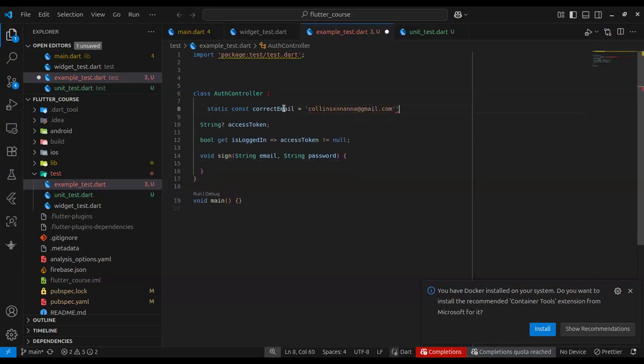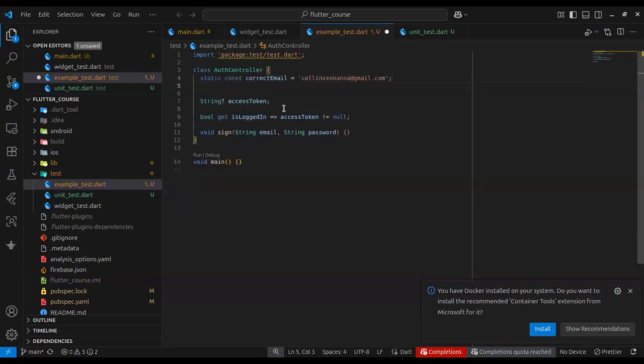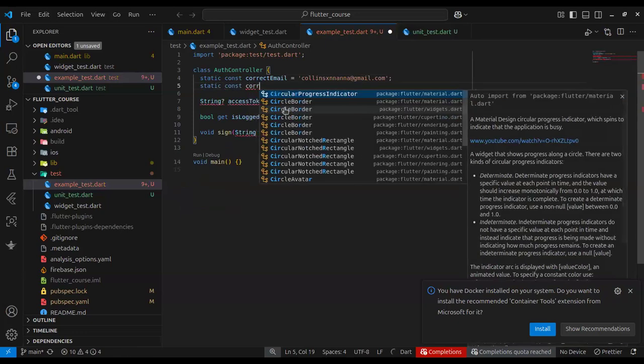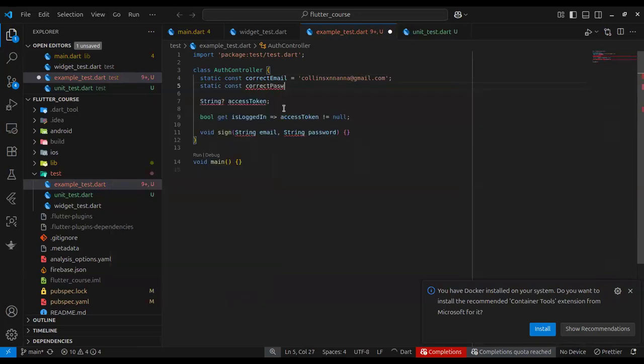Just name this correct email for test purposes. We have correct email and correct password. So basically, this mock sign-in method is just going to check if email is equal to the correct email and password is equal to the correct password, and it gives us a mock access token, right? So let's do the implementation real quick.